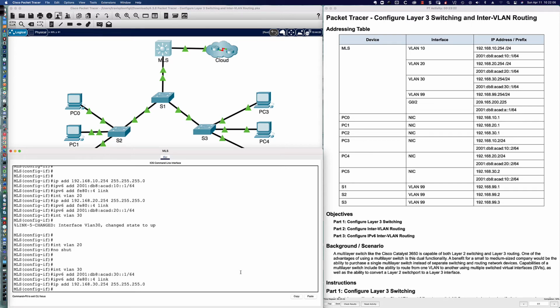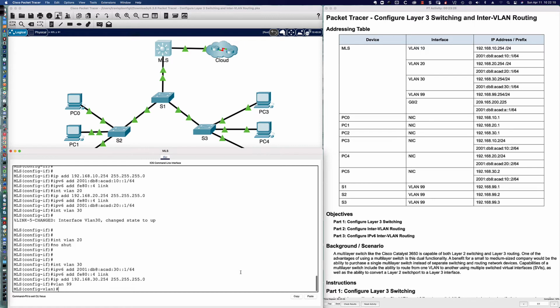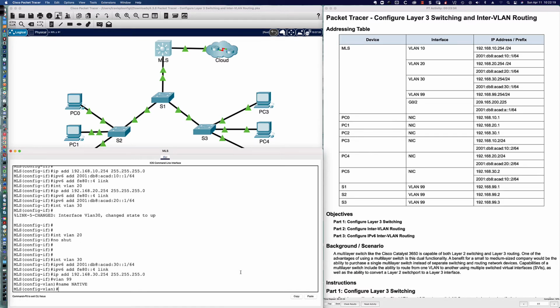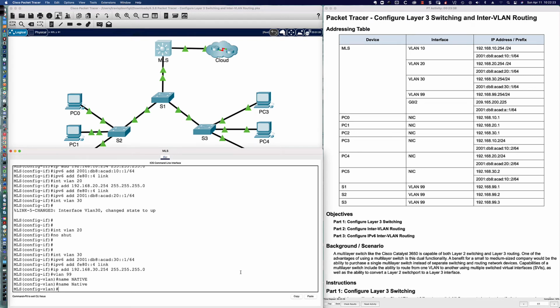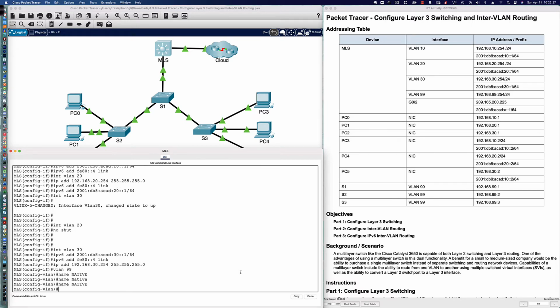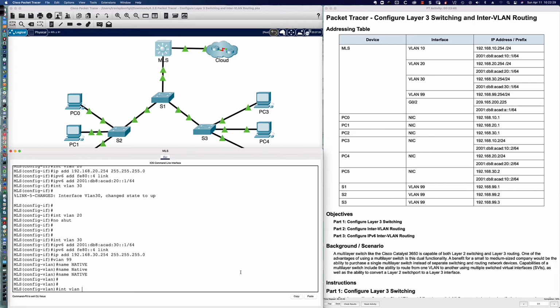And so we haven't created VLAN 99 yet. So I'm going to say VLAN 99. Now, I'm going to put the name in here as NATIVE in all caps, and we may have to circle back and tweak that a little bit. Let me see if we get points for this. So I'm going to leave it as all caps, right? And we'll name it native. So then we'll say interface VLAN 99.